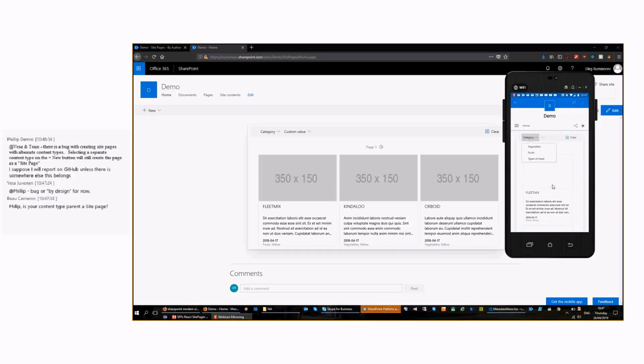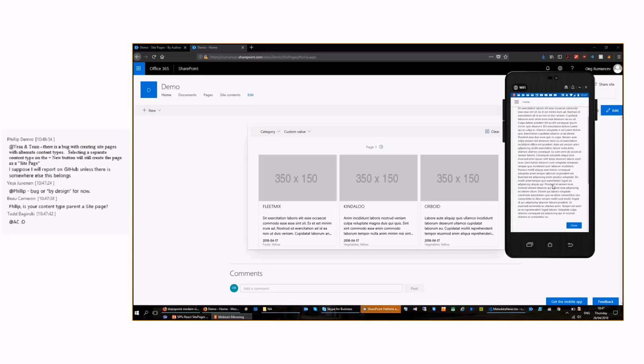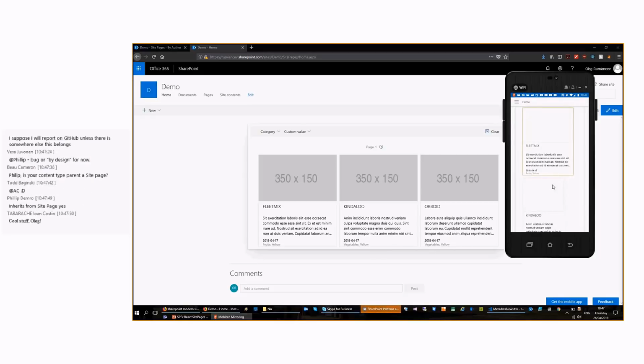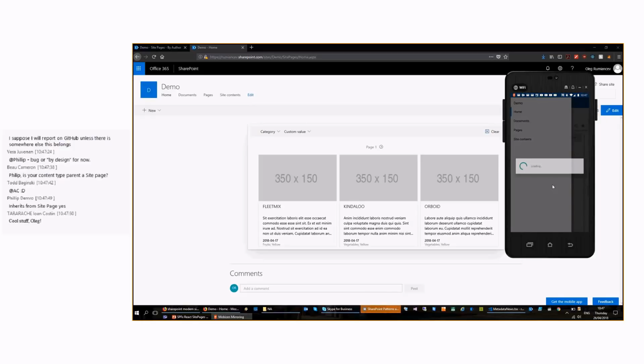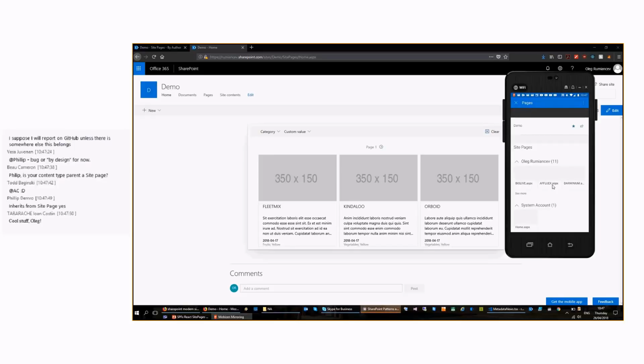And you can filter it out and clear it out, and even click on the item and see the details displayed correctly. And that's not it. We can even go to the pages library and invoke our command set there as well.